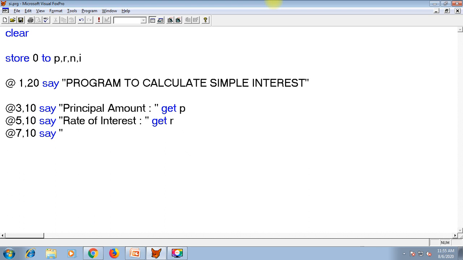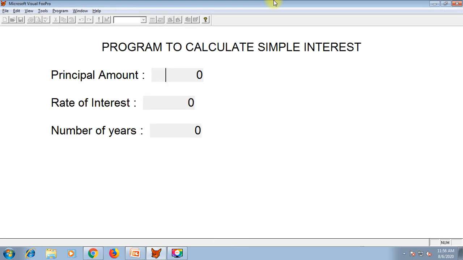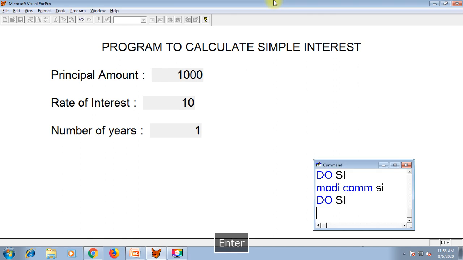Get N. So these three statements will allow us to enter three values for P, R and N. Read. Let us try. Okay, is it proper? Let us see. Okay, it is working properly.